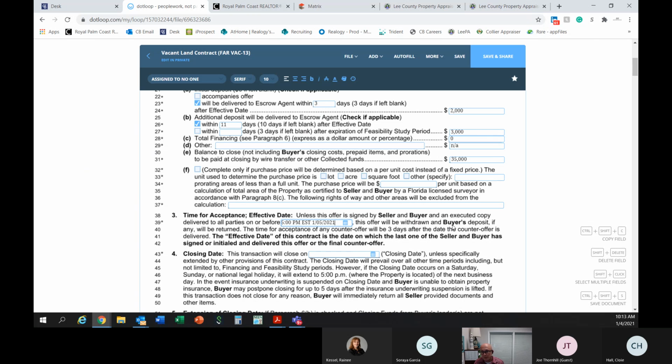On 1/5/21, this offer will be withdrawn and buyer's deposit, if any, returned. The time of acceptance of any counteroffer will be 3 days after the date the counteroffer is delivered. The effective date of this contract is the date on which the last one of the seller and buyer has signed or initialed and delivered this offer or the final counteroffer.